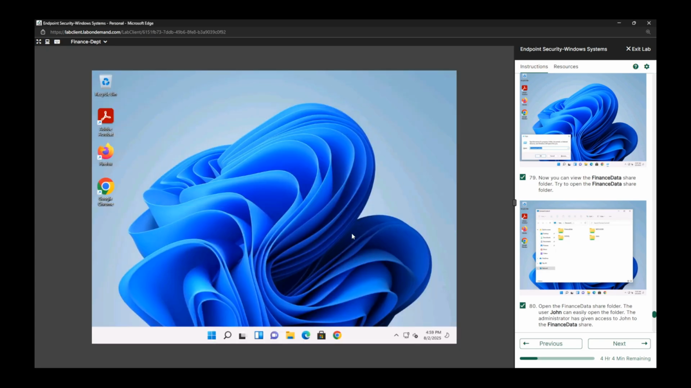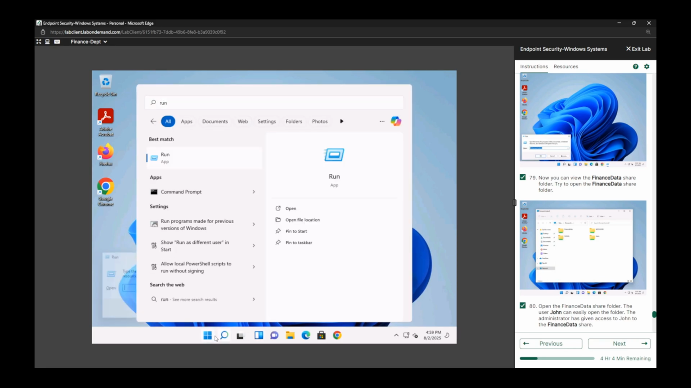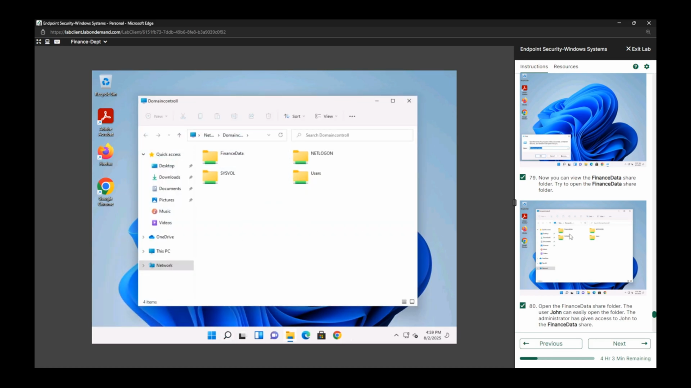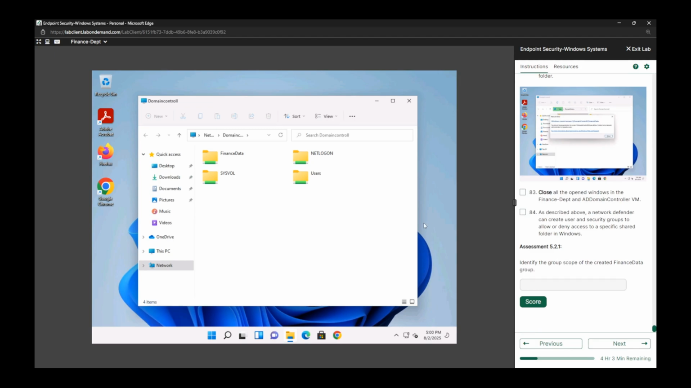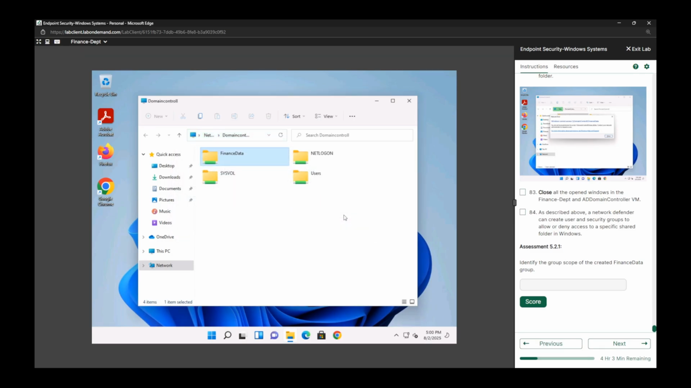All right, so we have now logged in as Martin. I'm going to click on the start button. I'm going to type run, open this. Let's go to the location domain control. All right, and yes, we are able to see the finance data, but when we double click on finance data, we will see that there is an error message. Okay, so this is one way where you could protect your network file share by creating a security group, and we go ahead and assign users for whom we need to give the permission.